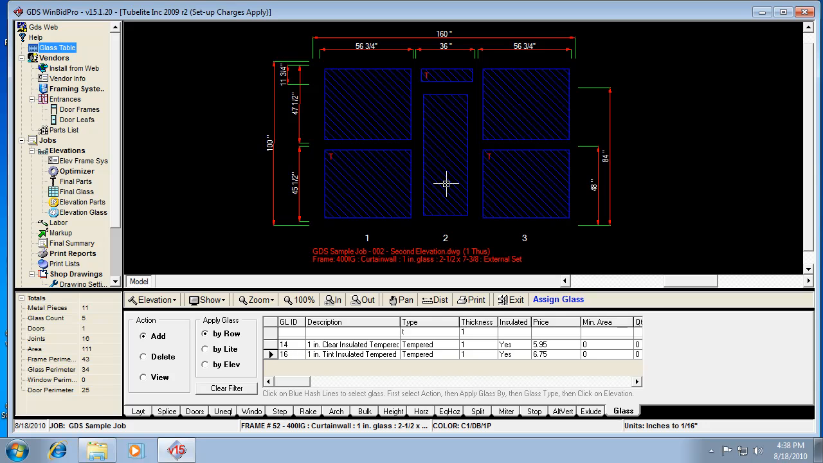Now when there's a door in place, the bottom row actually goes over the door, so that means the transom light is still the bottom row, the first row, because it's excluding the door. And that's just the way it works.